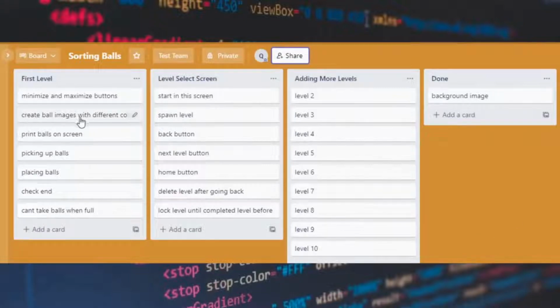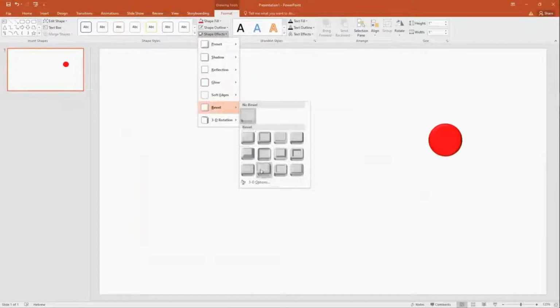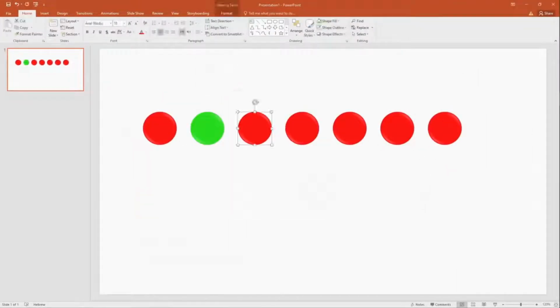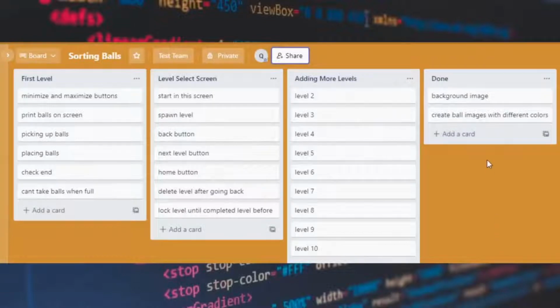Next thing I want to do is create the ball images, and once we finish that, that's the end of the graphics, and we can start actually doing some code. But this one should actually be a little bit fun, I think. Alright, so create ball images with different colors is done.